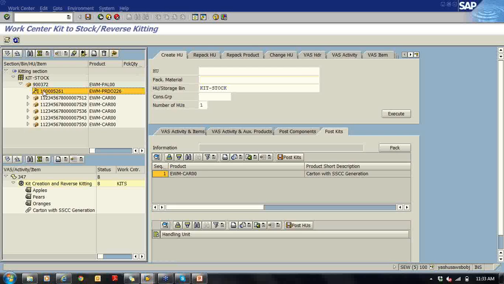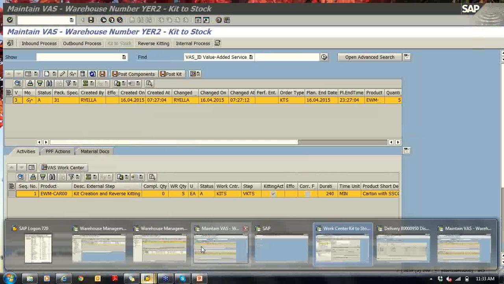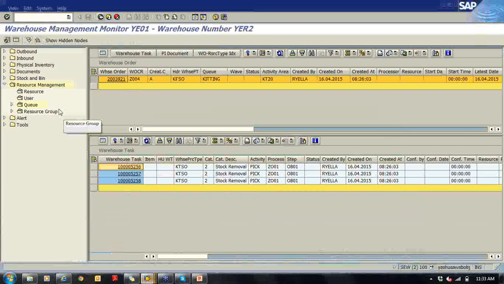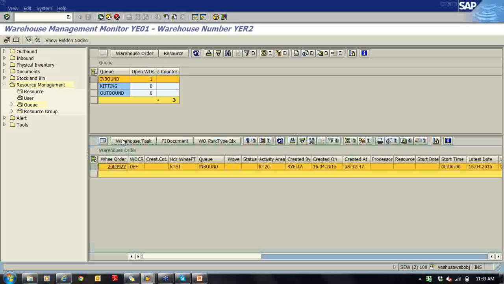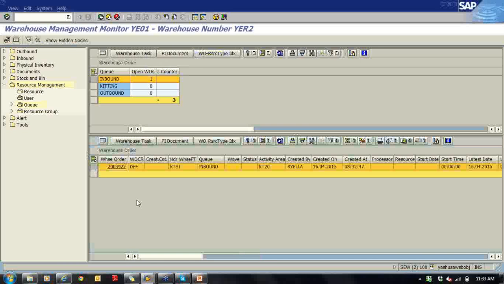I'll show you the task now. So if you see this, it has now created an inbound task. Basically, we are calling this the inbound task because you are putting away the stock. It's similar to the put away. You can name them any way you want. And this is the warehouse task.